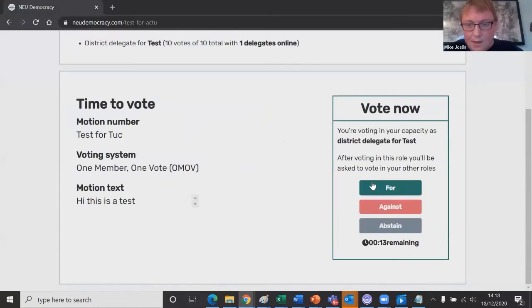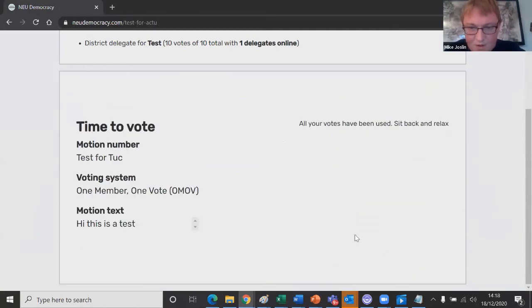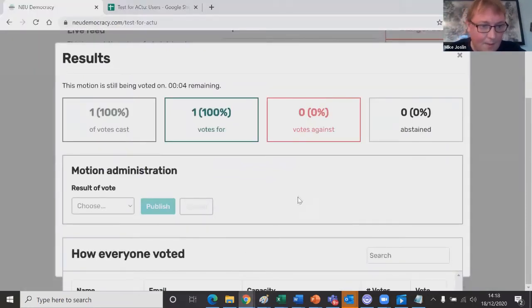Right, so here I can vote. I'm going to vote for. So I've now voted. All my votes have been used, and I'm waiting. So in the back end, I can see that a vote has been cast by me, and it has been voted for. So the result is now over.